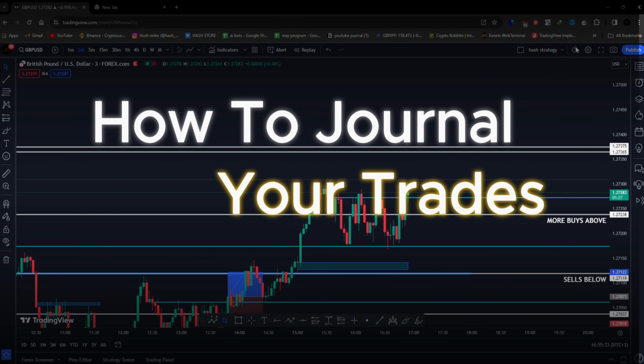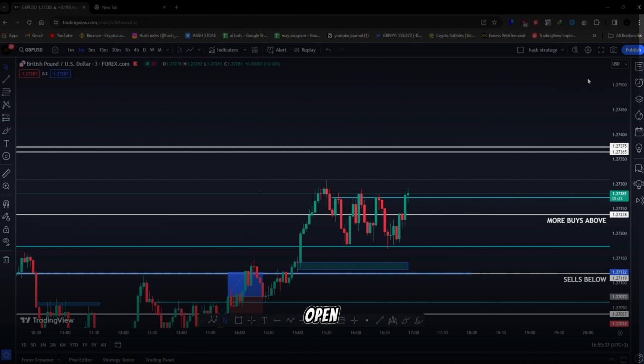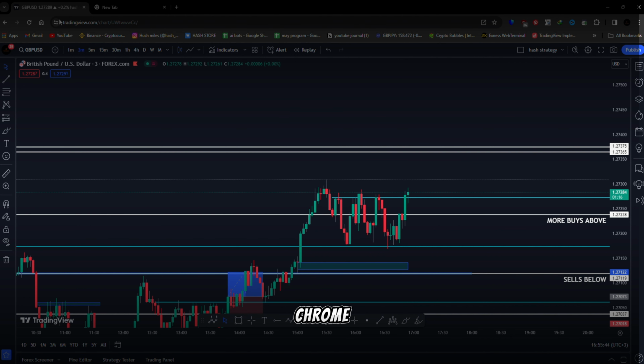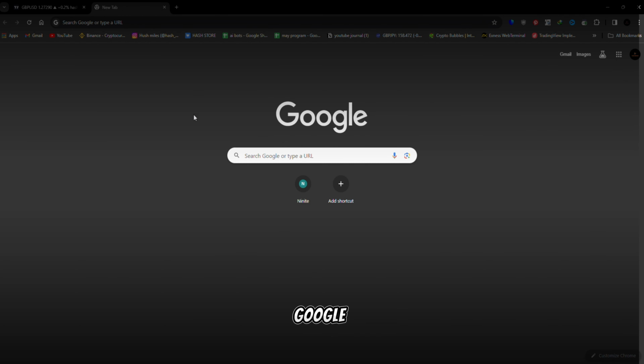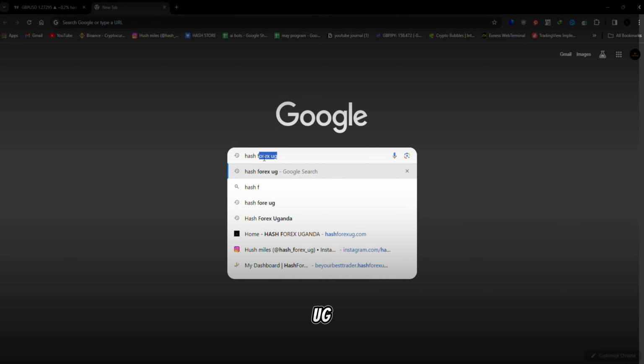How to journal your trades. First of all, you will have to open your internet browser. As for me here, I'm using Google Chrome. Then in your Google Chrome, you'll put in Forex UK.